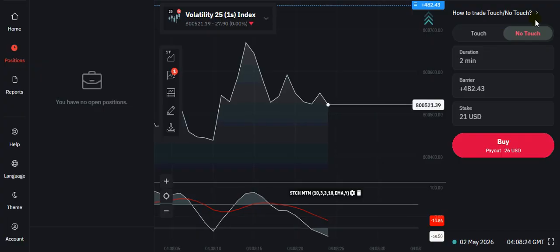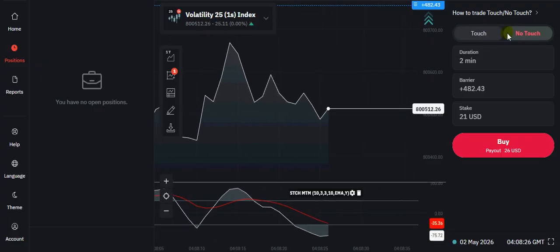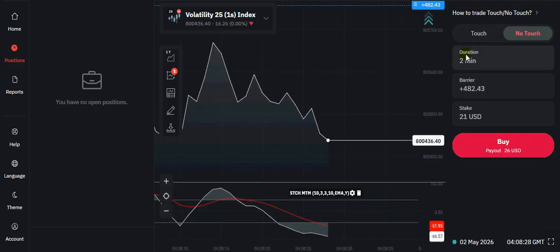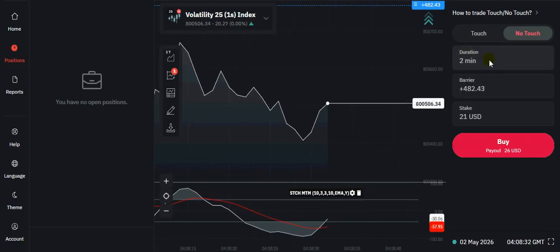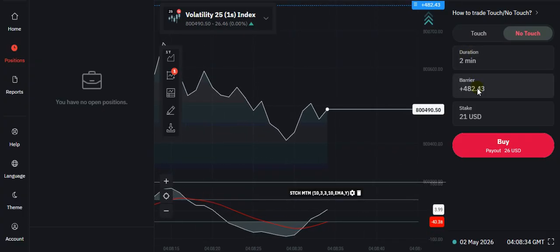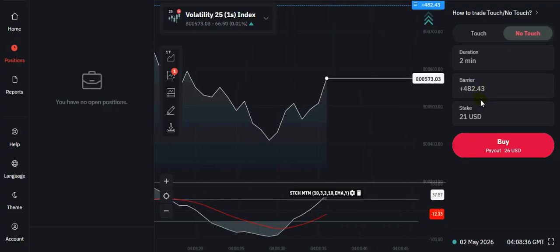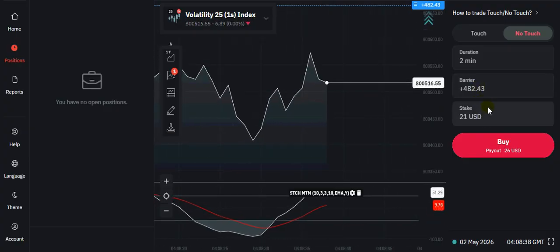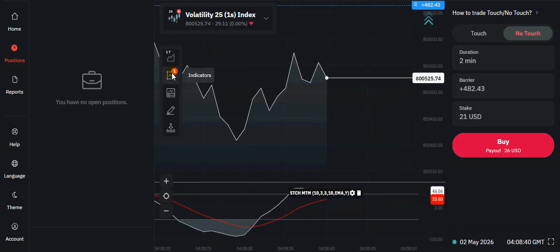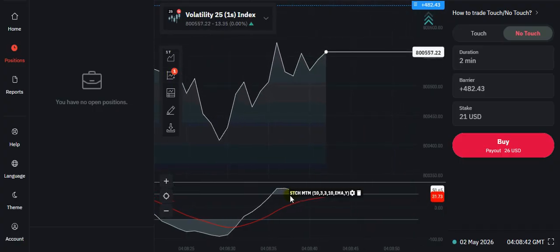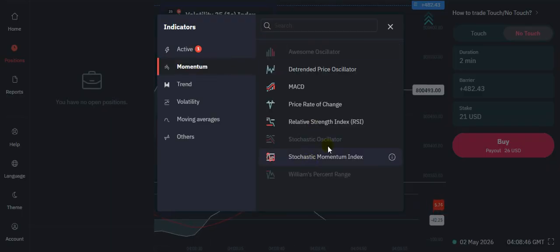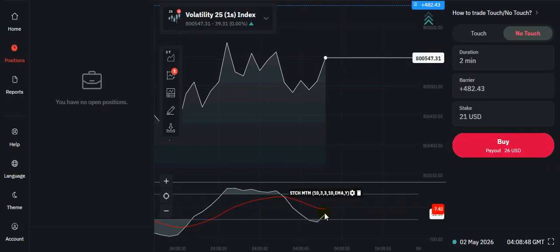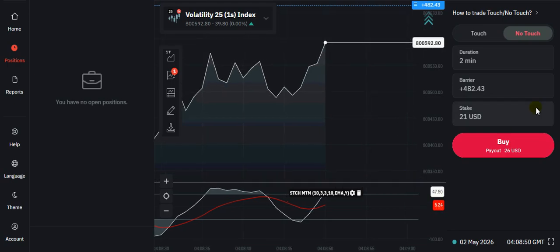Then for the trade type, once you click on touch no touch, on the right corner you're going to click on no touch. You're going to set this to 2 minutes, set the barrier offset to plus 482.43, and enter the amount you want to stake. We're also using an indicator, which is the stochastic momentum index. You go to momentum here and click on the stochastic momentum index. Make sure this is in no touch.